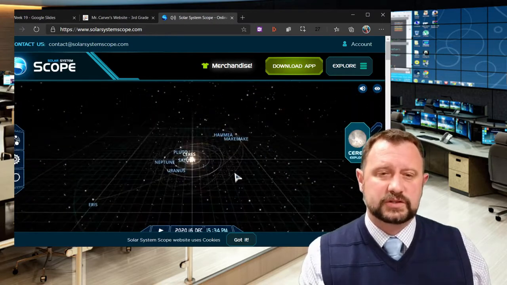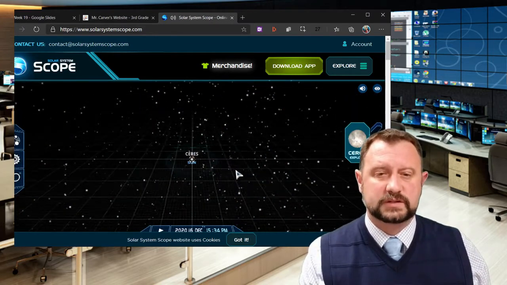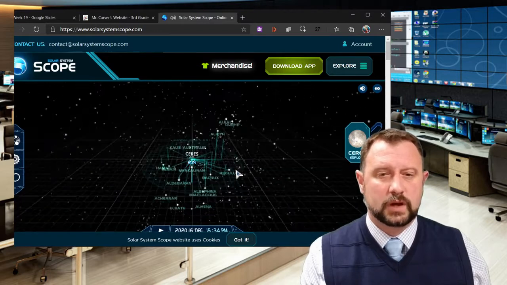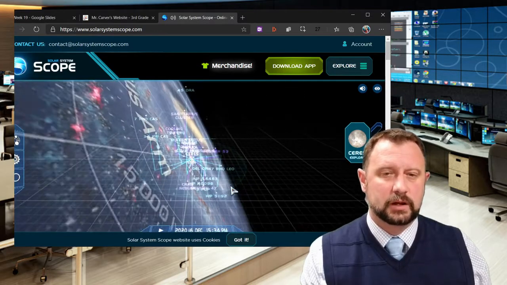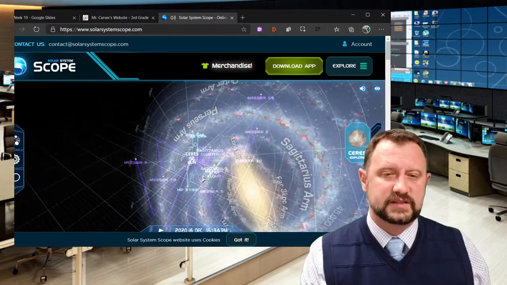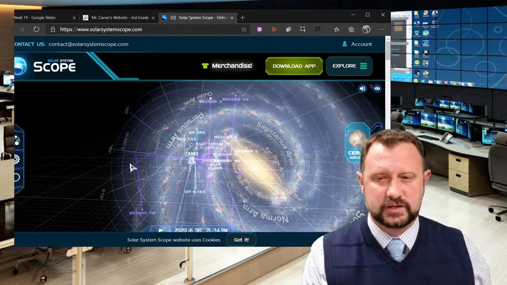But you can zoom out, you can actually all the way zoom out to the Milky Way if you want to. Zoom out, zoom out, zoom out. And here's the Milky Way, and you can click and drag and see where the Milky Way is and look at this information.